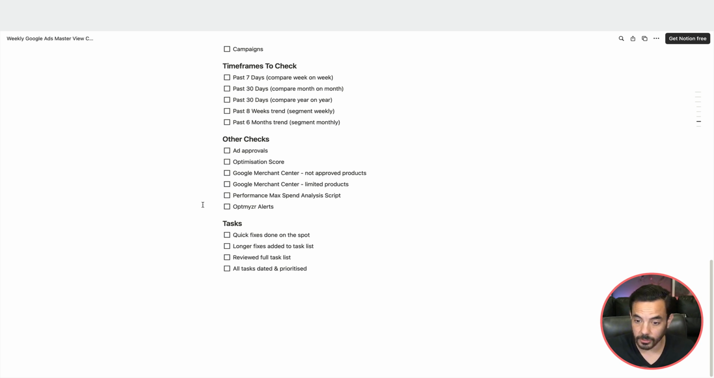This is something we get a lot of value out of because we're managing tens of millions of dollars in ad spend. So it's very worth it for us to pay a bit extra to get some extra alerts and optimization recommendations from Optimizer over here.